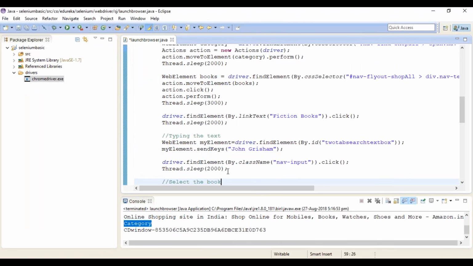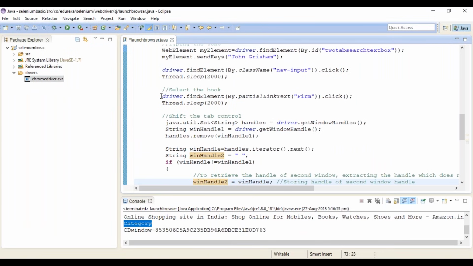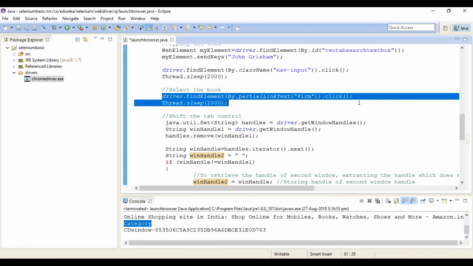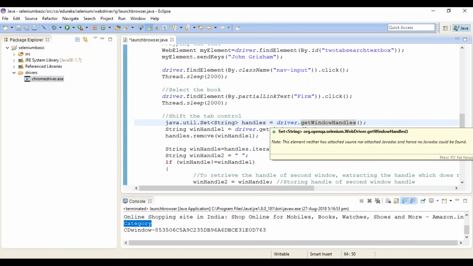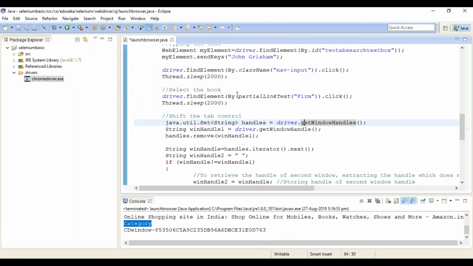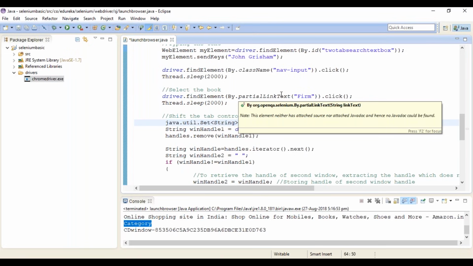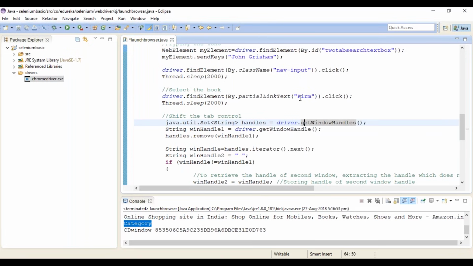So we've searched. Next, I'm going to say driver.findElement partial link text. Now, initially we had spoken about link text. And link text, we needed the exact text of the web element. Here, just in case you do not know the exact text, then you can use partial link text. Partially, you know the text of the web element, so you're using partial link text and identifying the book firm. The actual name is the firm, but I've just given firm.